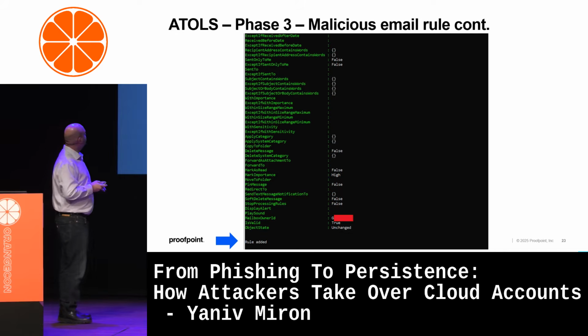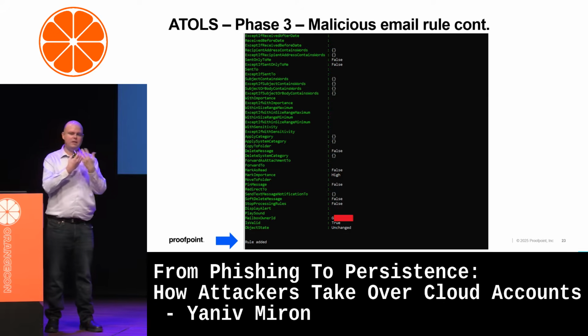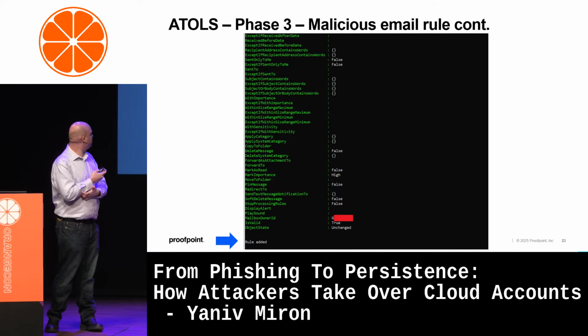Now, can anyone tell me what the name of the rule is? When you're creating a mail rule, you need to give a name to that rule. What's the rule name? Can anyone see that?